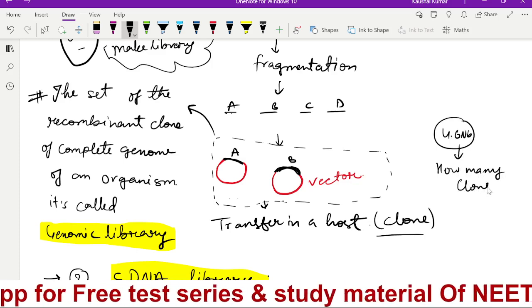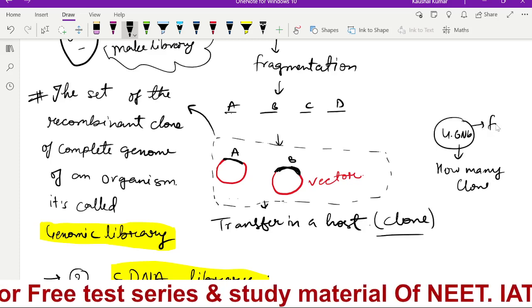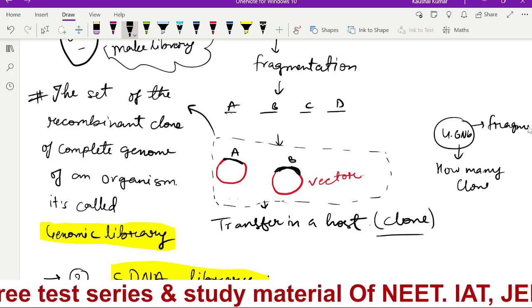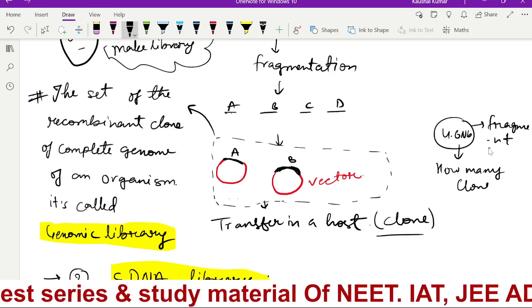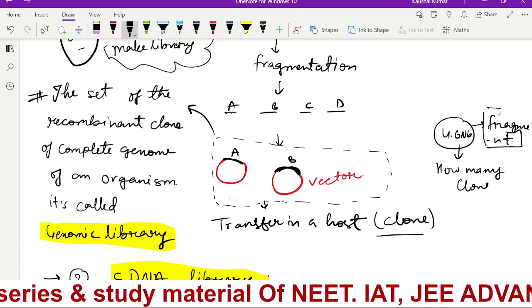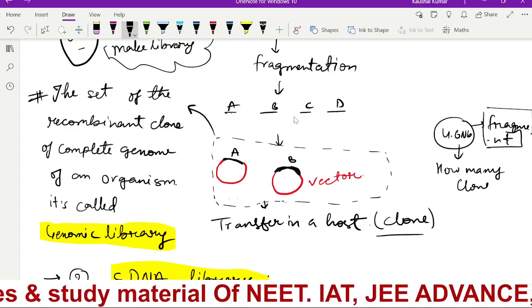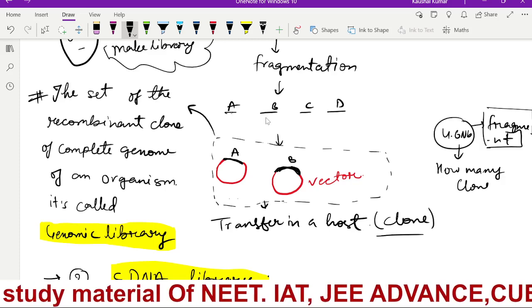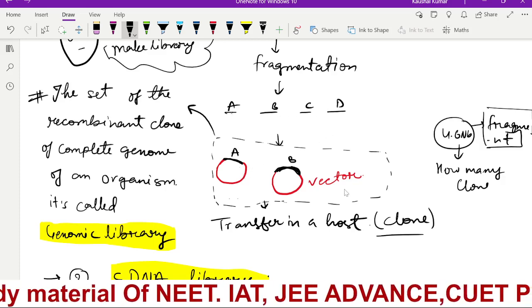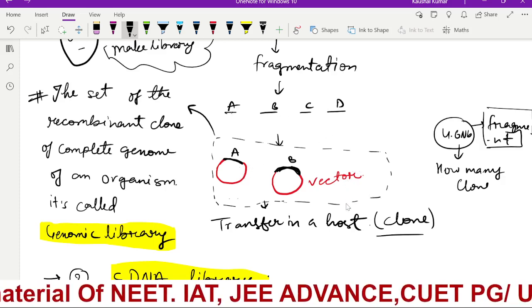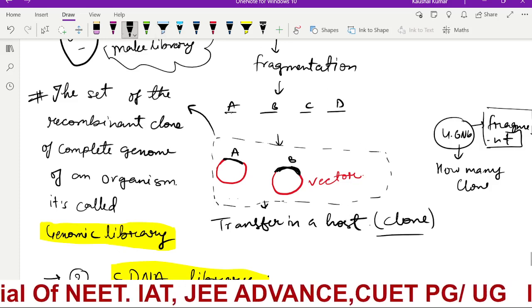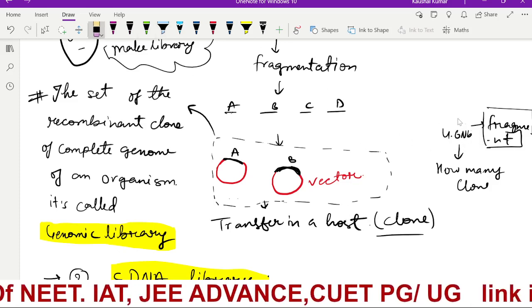Then you have to ask how many fragments there will be. Then you will ask, sir, how many fragments are there? Accordingly, you will make the clones. If we have four fragments A, B, C, D, then you will make four vectors or four clones. Got it?